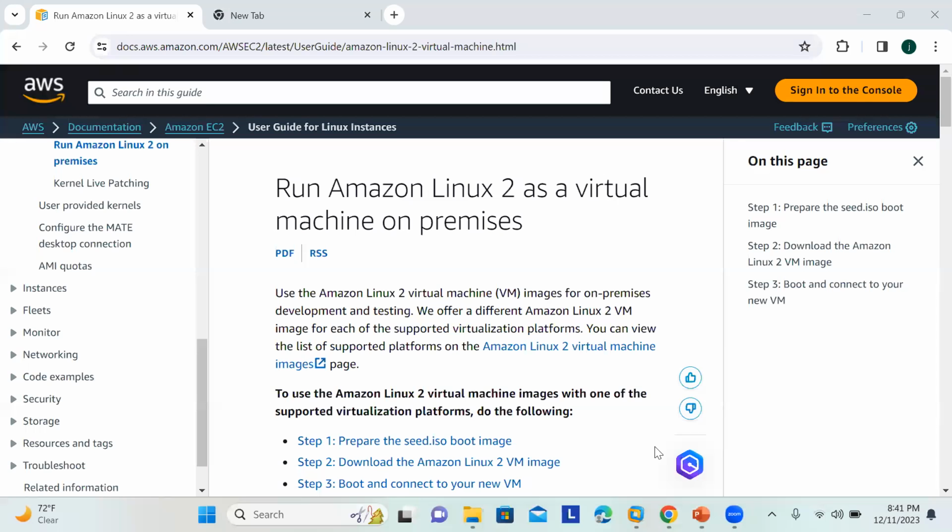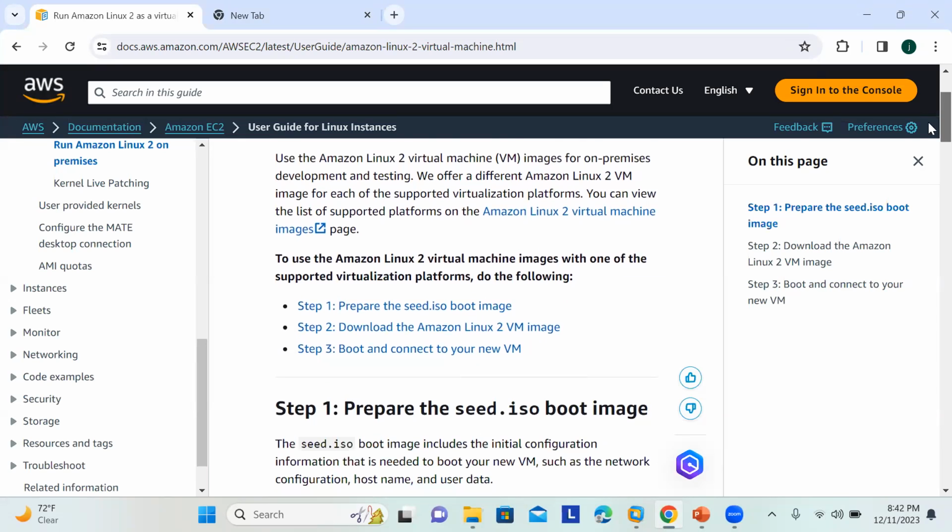Okay, let's directly move to this one. So we can run this Amazon Linux 2. What we are going to do is first prepare a seed.iso boot image that will contain the initial booting values that are required. That is a seed.iso, how to create it and how we can download it. And then we will download an Amazon Linux 2 VM image, and we can boot and connect to the new VM. So these are the three things that we have to do.